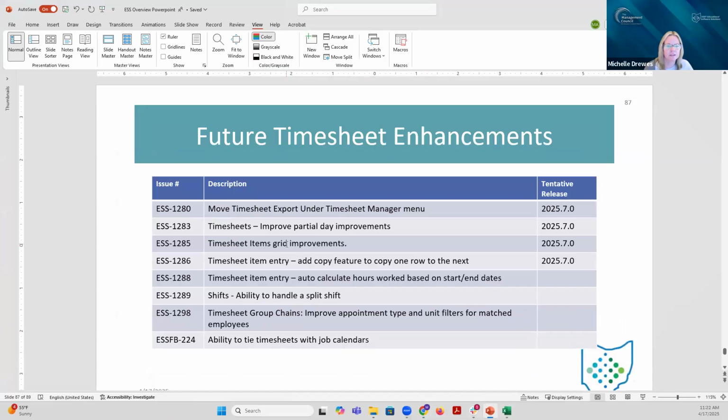Timesheet items grid improvements. That's just on the actual timesheet, when, like Susan is looking at her timesheet and making any changes to it. I think that's the one where it wasn't focusing when I was adding a new item. So those are some of those timesheet grid improvements that are going to be done.